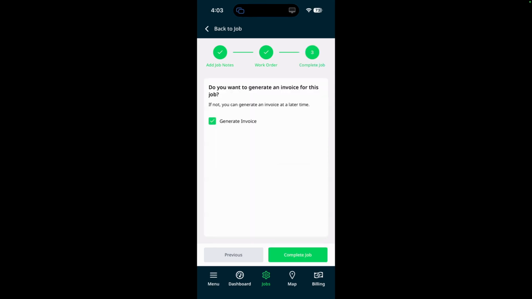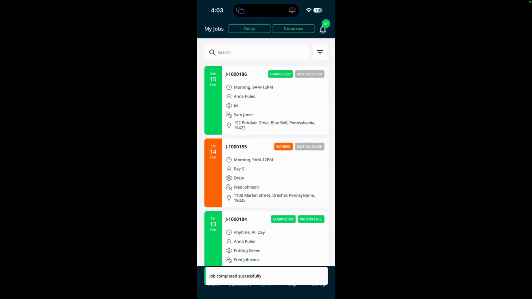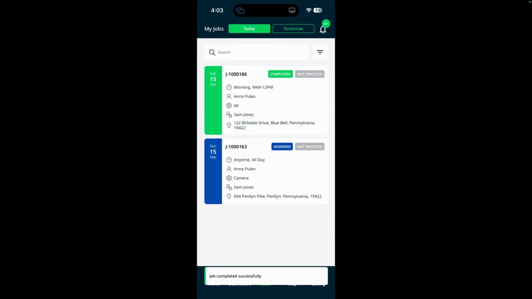And I do have the ability to generate an invoice and take a payment in the field because I have billing permissions. I'm not going to do that here, just to sort of show you the flexibility. So if I click complete job, this job is now going to be completed, and you'll see at the top there that it says not invoiced. So it's completed, not invoiced.